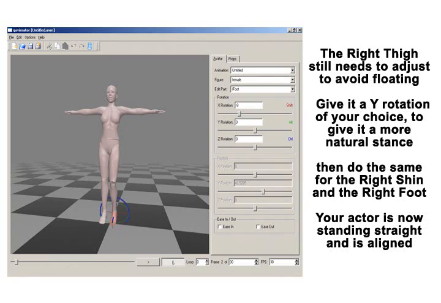The right thigh still needs to adjust to avoid floating. Give it a Y rotation of your choice to give it a more natural stance. Then do the same for the right shin and the right foot. Your actor is now standing and is aligned.